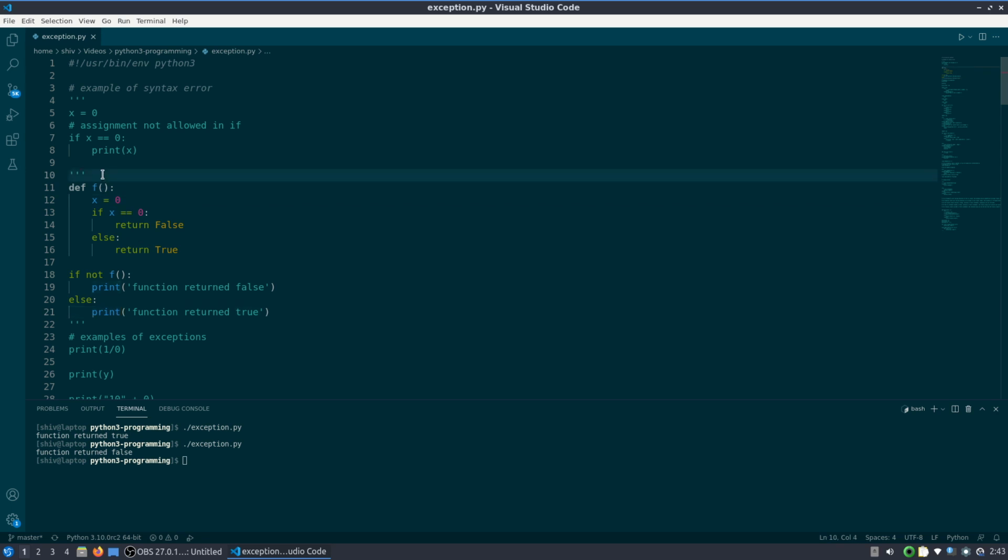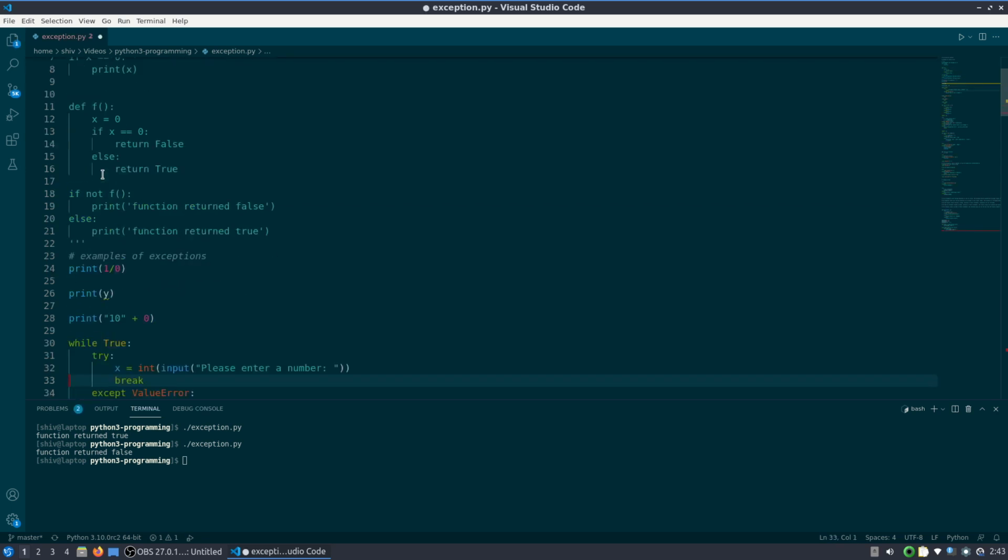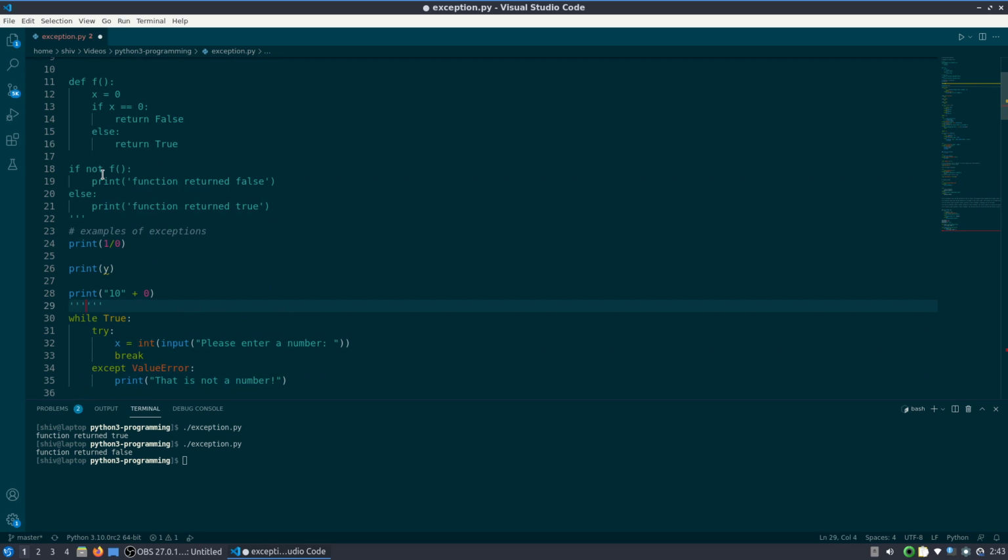But then there are exceptional situations in code which you cannot write code for, or you cannot anticipate that it will happen. So the examples of exceptions are, this one is division by 0 error, this is name error, and this is type error, because you cannot concatenate type string with integer, or you cannot add 10 string with integer 0. So we will have three different exceptions. We will see them one by one because the program will crash as the exceptions are not handled.